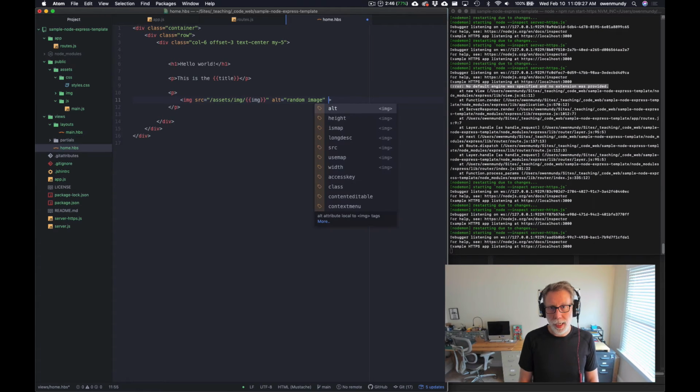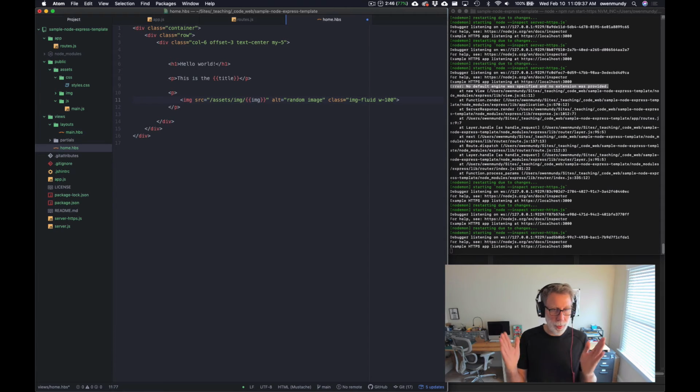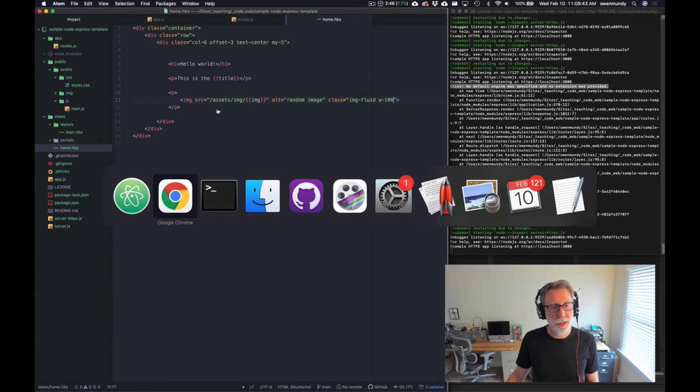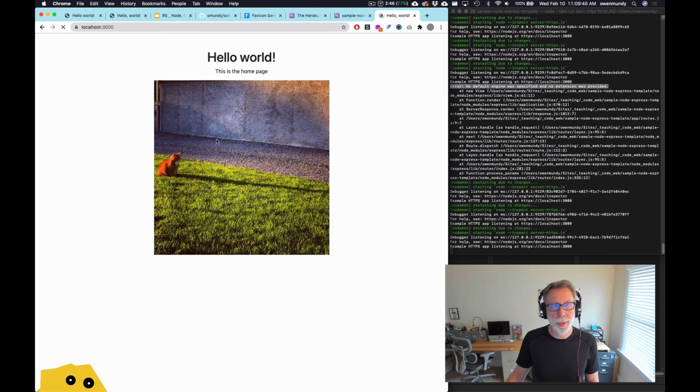And I'm going to go ahead and add some Bootstrap stuff here. We'll use class, image fluid, and we'll set the width to 100. And this way, all the sizes will be the same, and it'll look nice. Cool. So let's save this and go back and refresh this page.